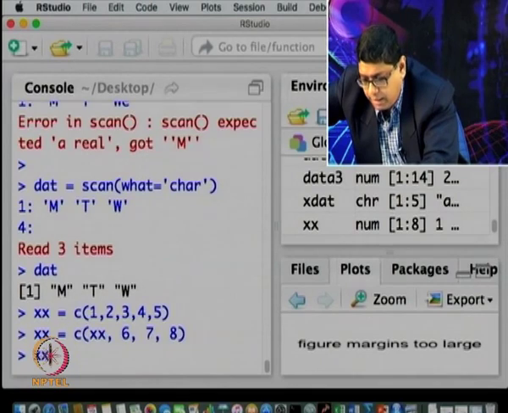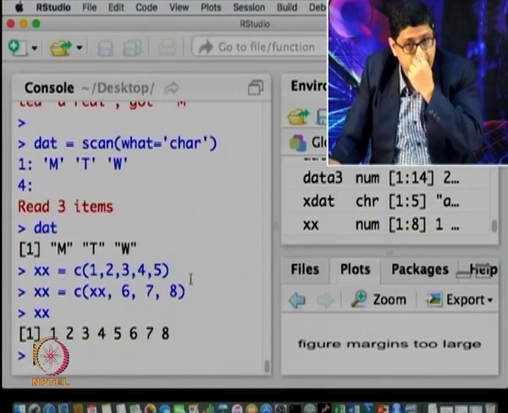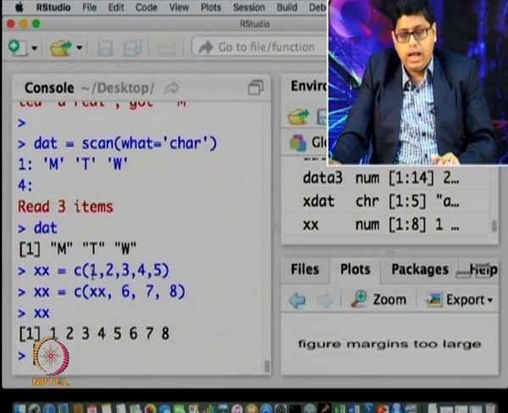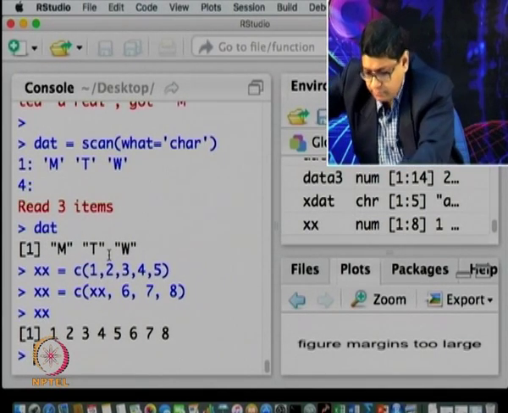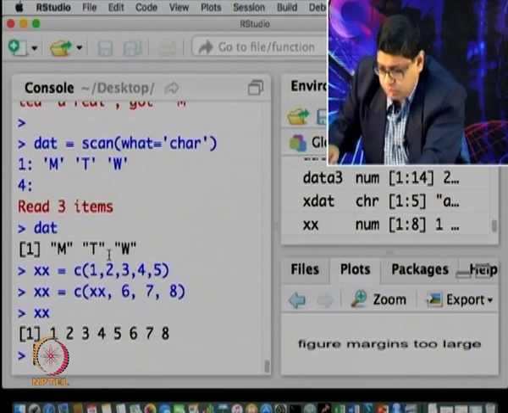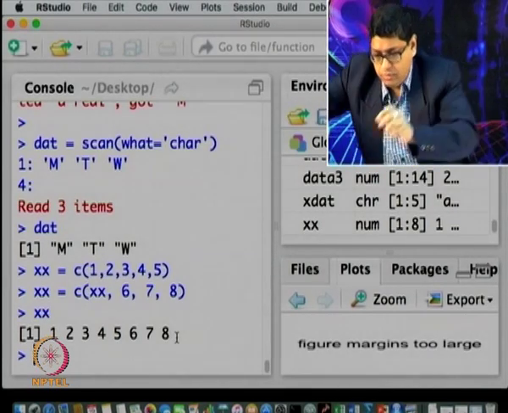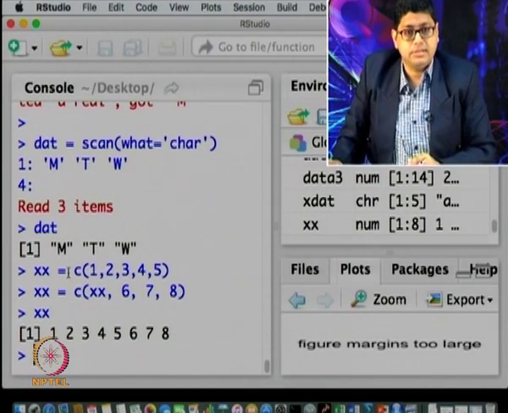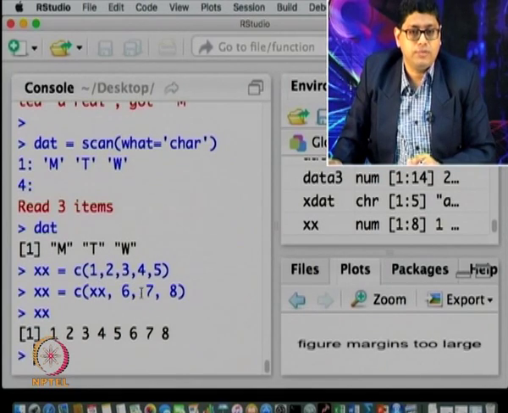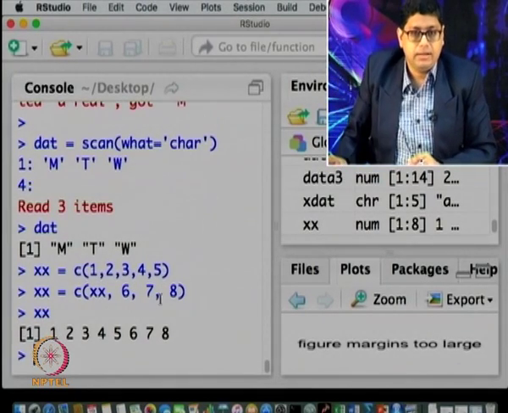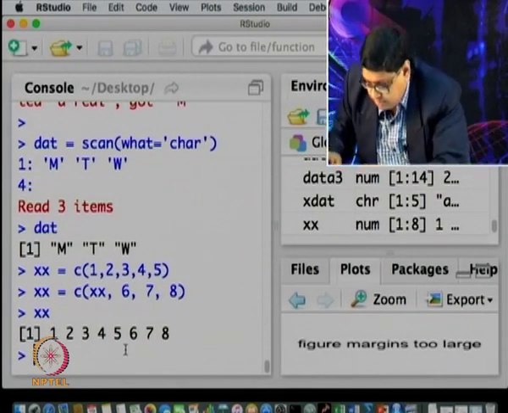Okay. If I write xx now, you see it has added. So, it is possible to add numbers into a particular vector, and as I had shown you before, the order of the xx does not matter. I could have well written C of 6 7 8 comma xx, in which case the vector range would have been changed.